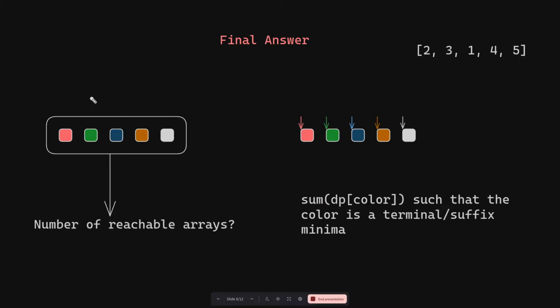So far, we have computed the number of subarrays ending at a particular color. But what if this was the original array of length 5? What would the number of reachable arrays be? Is it just the sum of all the dp values for each color? That is not correct, because if this is the original configuration, then you can see that the final array cannot end at 3 nor can it end at 2, because these two elements cannot clear out 1.